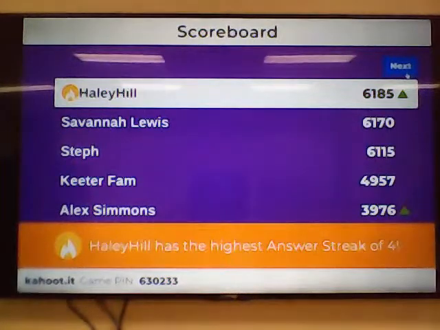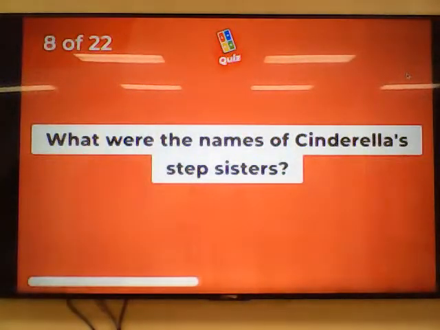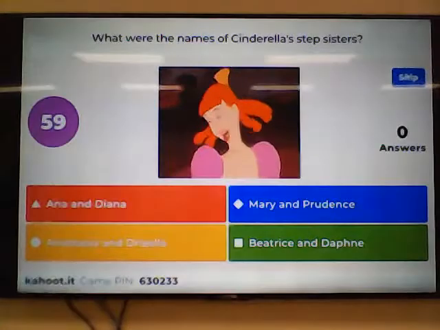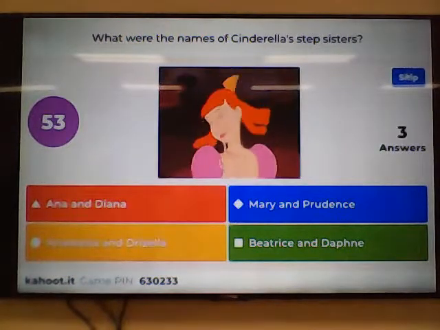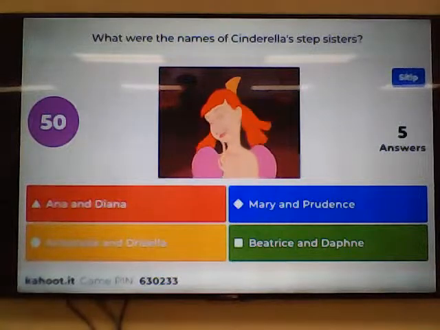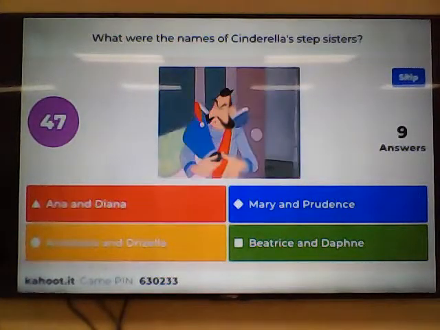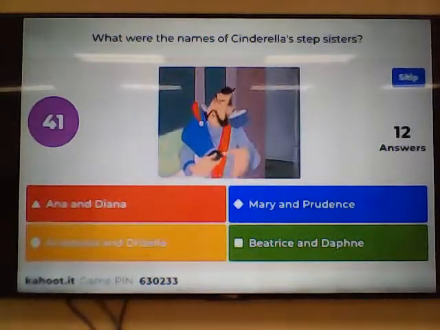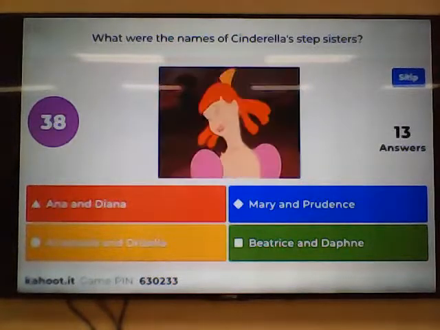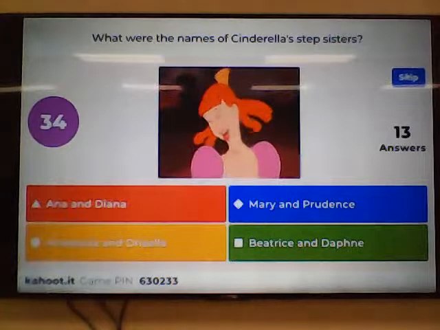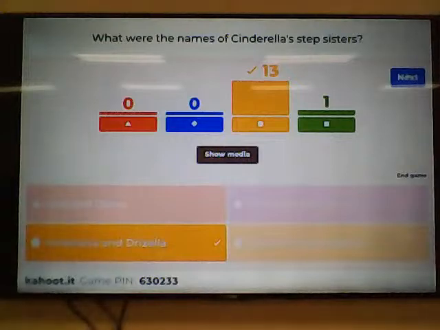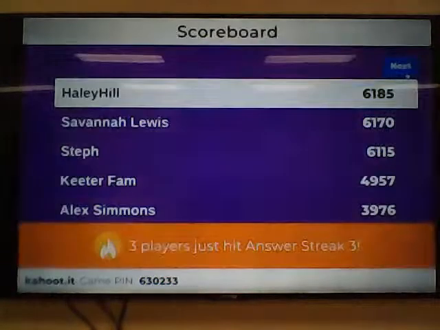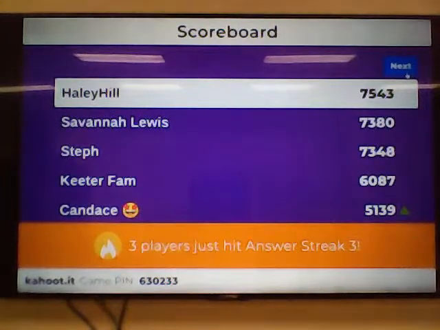So let's keep rolling. All right, number 8. What were the names of Cinderella's stepsisters? Is it yellow, Anastasia and Drizella, green, Beatrice and Daphne, blue, Mary and Prudence, or red, Anna and Diana? All right, about 30. Oh, good. This is Anastasia and Drizella. All right, Candace climbing up on the board too.